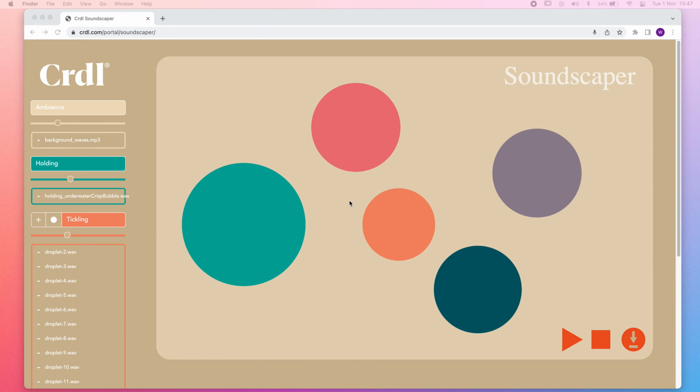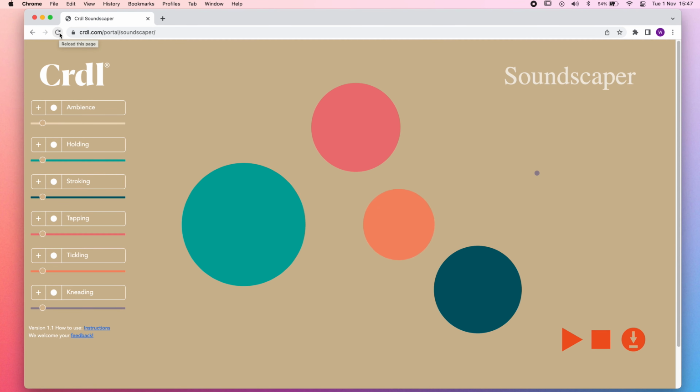Be sure to leave the browser open if you want to be able to make any adjustments to your set. The sounds are not saved within the browser once you close it.